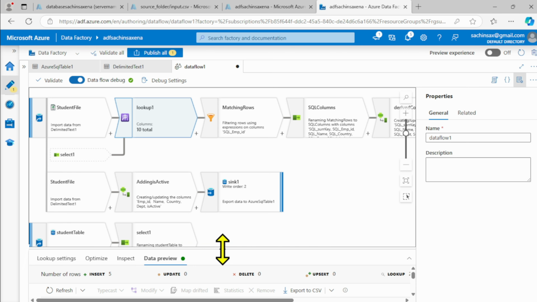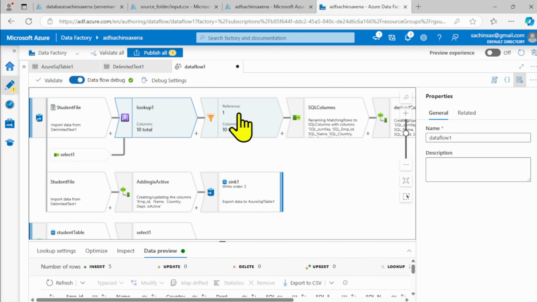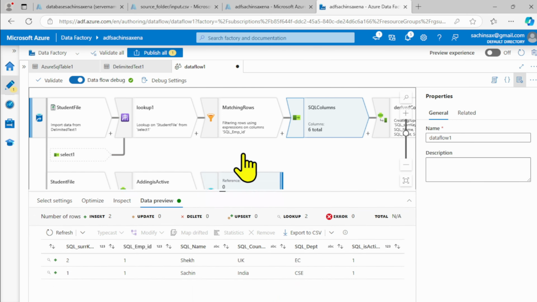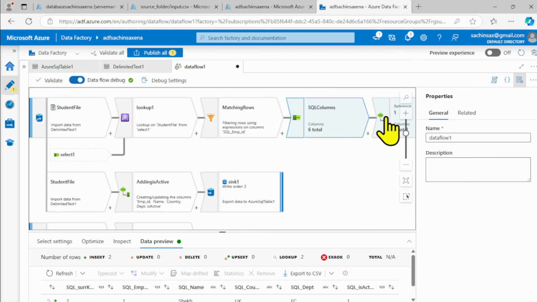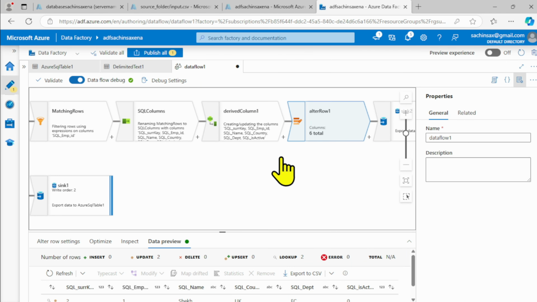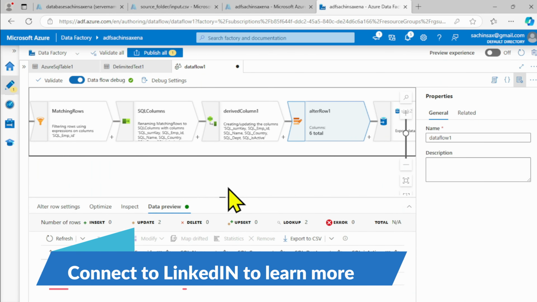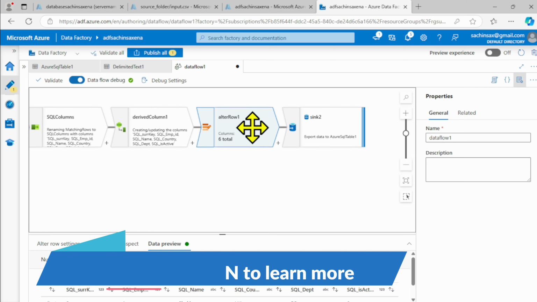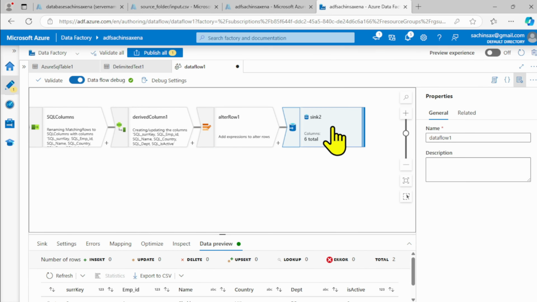This is just selecting all the columns. I'm going to match all the rows here. I'm going to select columns, which is selecting particular key columns here. I'm going to select this drive column. Using this drive column, I just altered all these values, which is based upon alter rows. So now I just select this sink two.